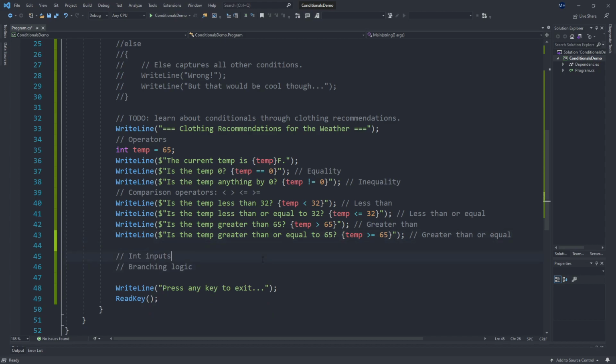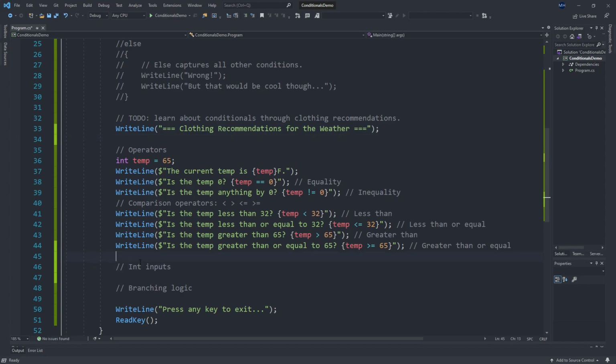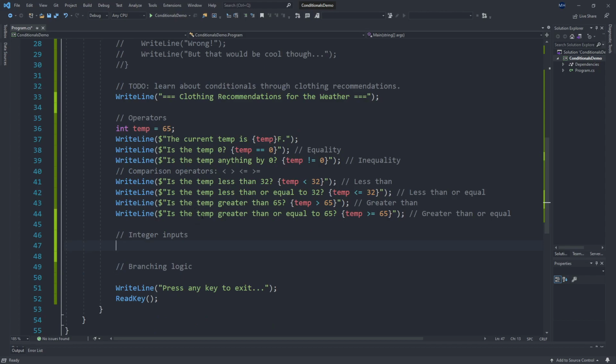Okay, so let's do our integer inputs here. Just to speed up our development process, we're going to build some logic where we have different outcomes based on the temperature variable, and I don't want to have to keep editing this number. What I would prefer to do is be able to type it in when the application loads, and then use that for our branching logic.